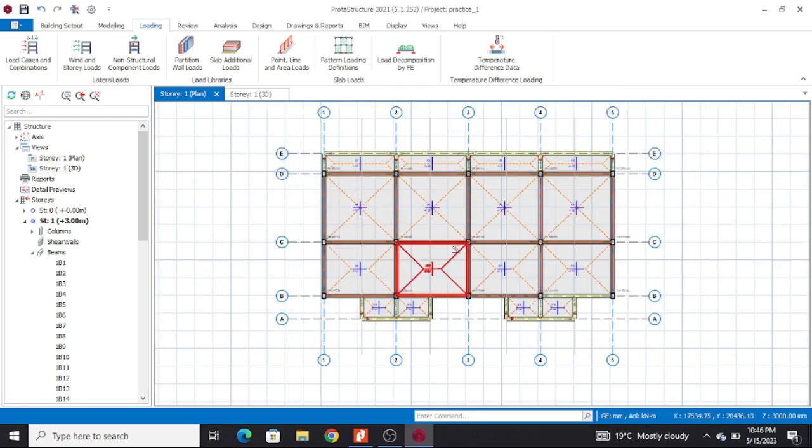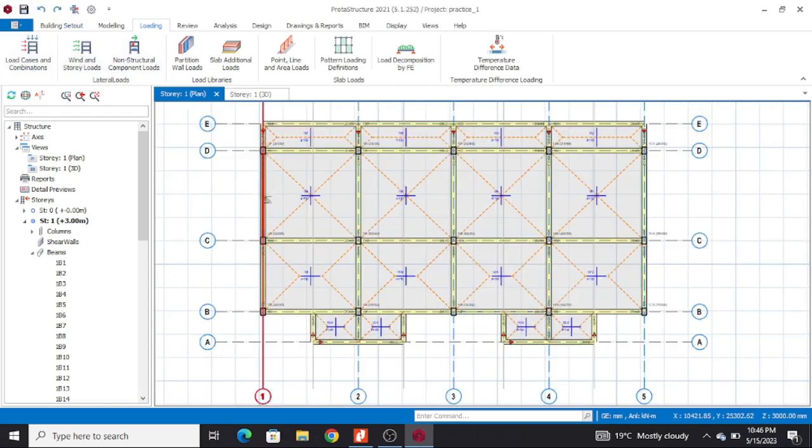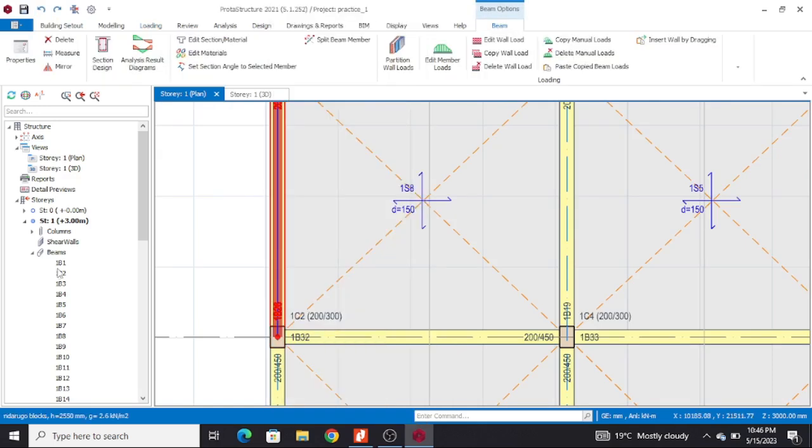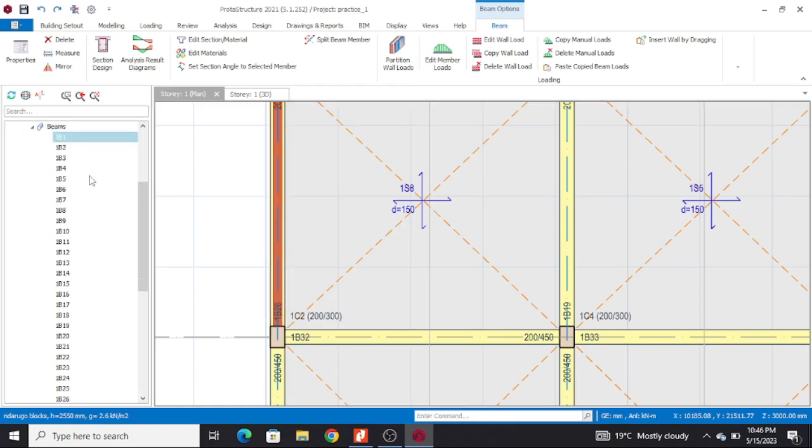Another option, instead of doing this, let's go back, let's undo. I have undone. You see, I have only this one. Just copy wall load, come here to these beams, select the first beam, press down the control, select the first beam, press down the shift.